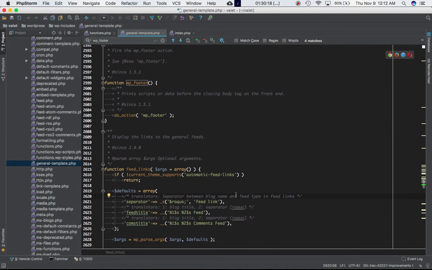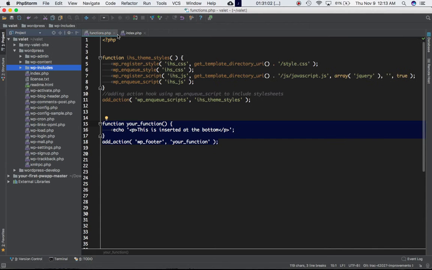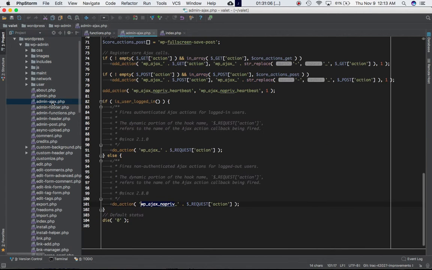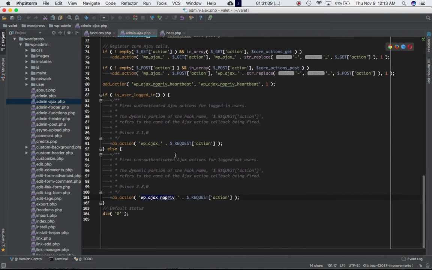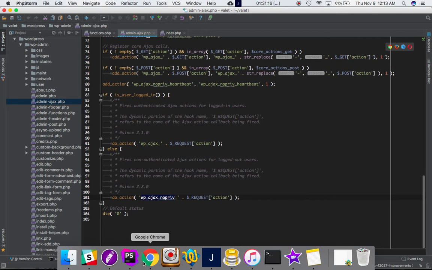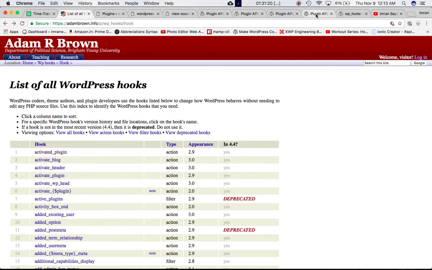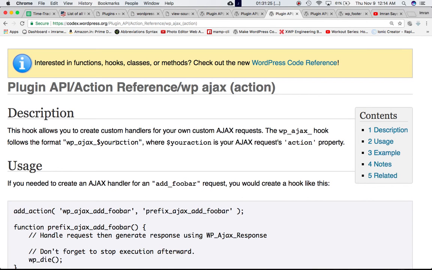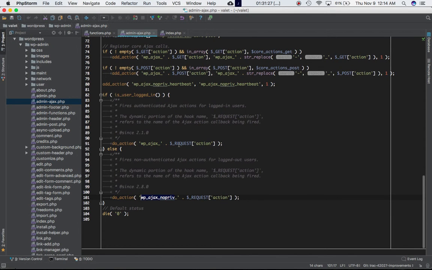Before we do that, let me tell you where exactly this is defined. If you go into WP admin and open the file admin ajax.php and scroll down at the bottom, you can see there is do action WP Ajax, and this is the action that we were talking about. This your action will be replaced by this.